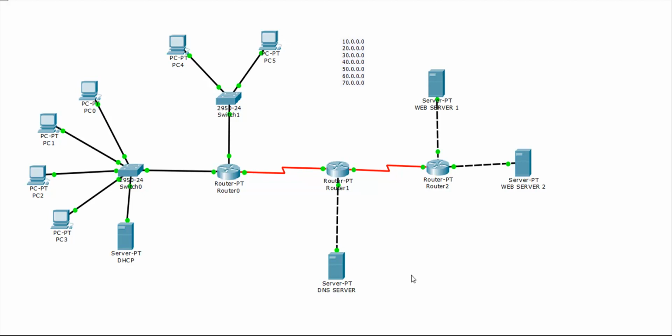Now the next step is we need a routing protocol, okay. Without a routing protocol this topology is not going to work. So I am going to enable the RIP protocol in all the machines. Now if you take router 0, there are 3 networks directly connected: 10 network, 20 network and 30 network.